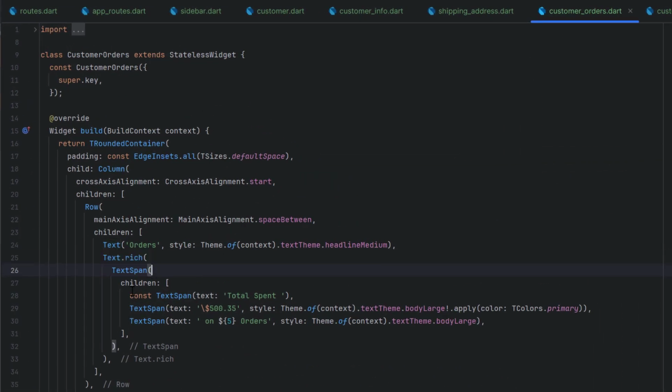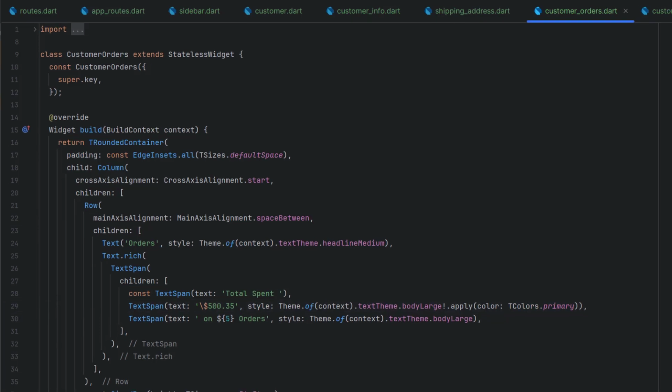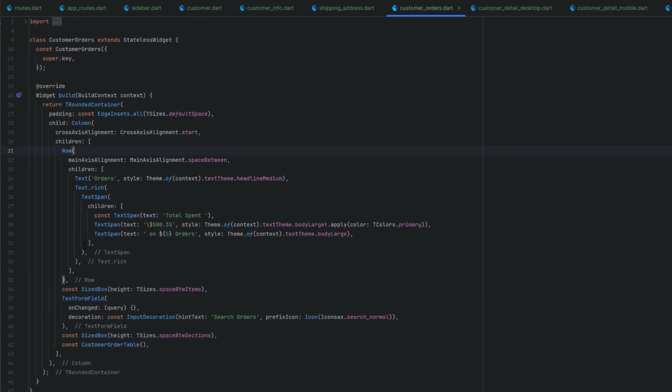Then again, for the text span, we can use three texts. First one is total spend, then total spend amount on this many orders. So this is how we display the things. The second text is using the color of color primary. After that, we have some space and then we have a text form field, not inside this row.